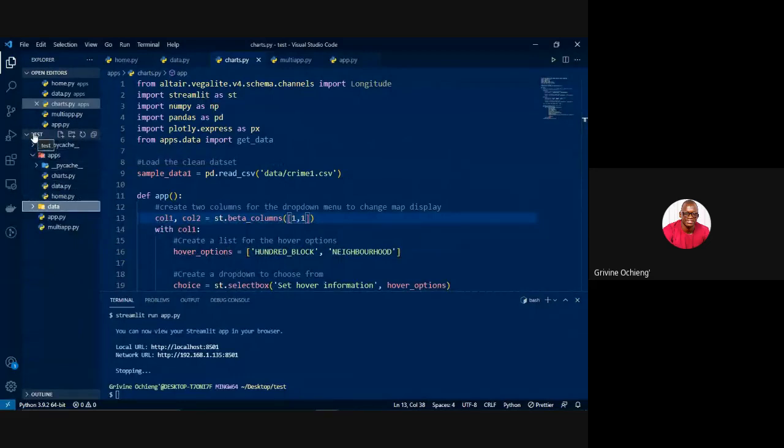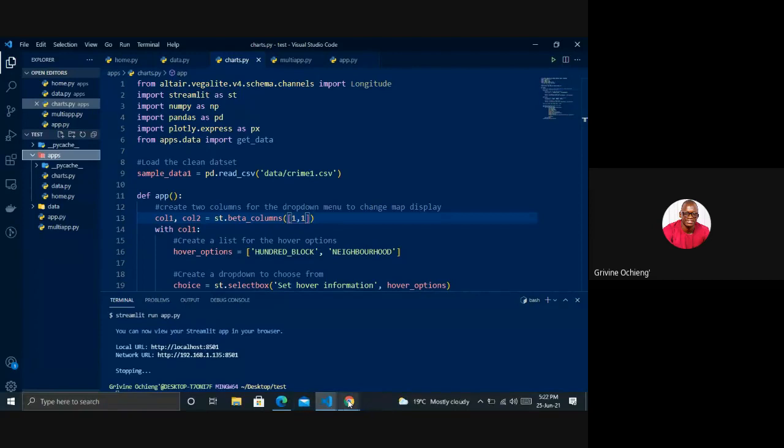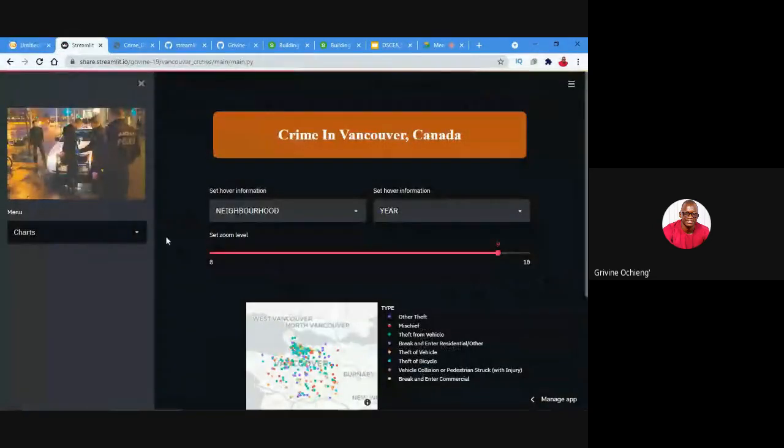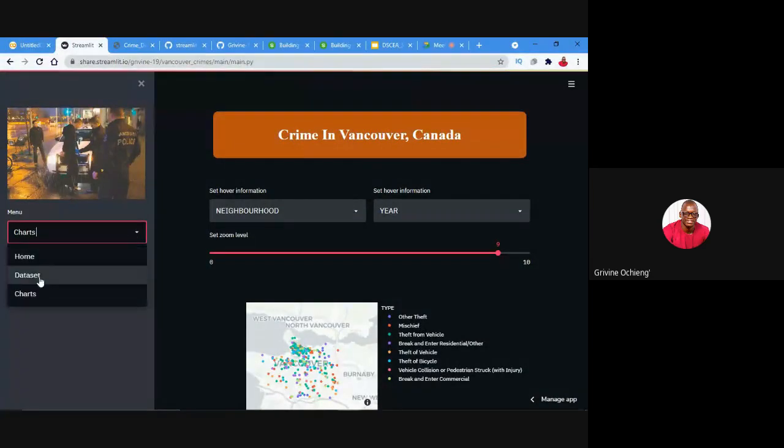So I have here a folder that's called test. The test folder has other folders. I have the folder called apps, and I have the folder called data. The folder called apps is where I have my home.py, data.py, and chats.py. This is what we were seeing here. The home.py and data.py are the apps now. The chats.py is a separate app. Data.py and also home.py, they are all different apps.